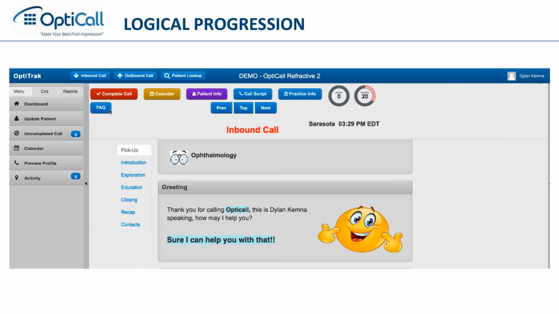So many practices, I don't know if it's because the coordinators have the fear of rejection or they just haven't been trained properly, typically don't ask for the appointment, which is really important. If you have conviction about what you're offering, you should feel like you'd be doing the prospective patient a disservice if you're not asking for that appointment to maximize these opportunities.